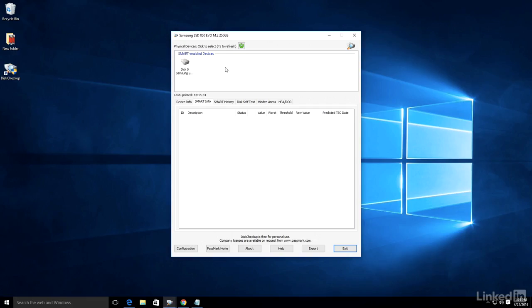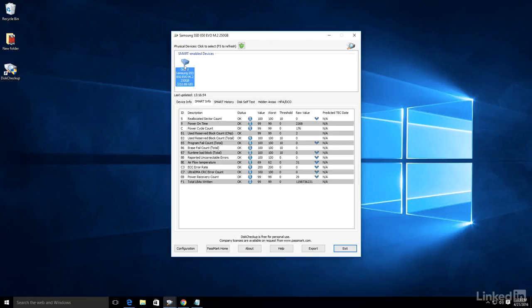If you want to play with SMART in a Windows environment, you're going to have to use some third-party utilities. Like for example, here I've got the wonderful Passmark utility. Let me show you how this guy works. So I'm going to click on one of my particular drives here. Now, if you take a look, we have all of these bizarro different types of errors.